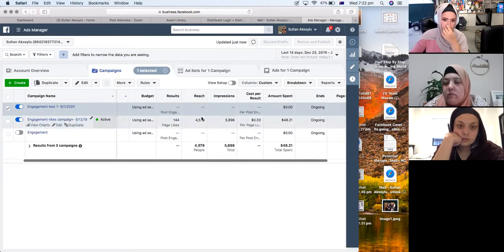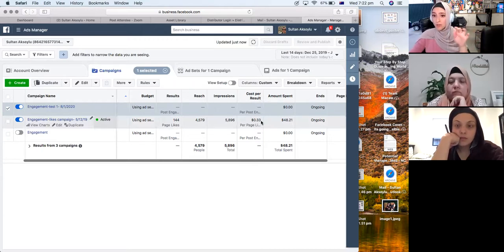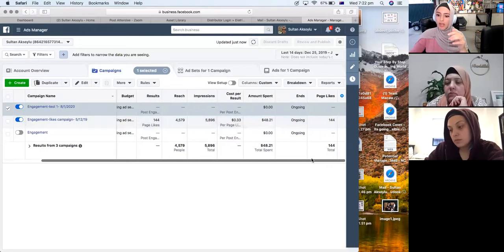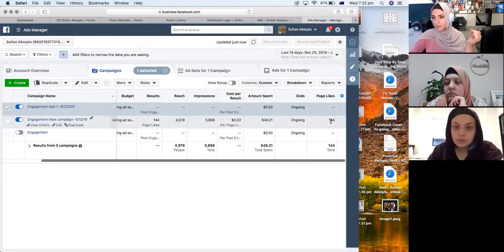The results and then the reach, how many people it's reached. Impressions is how many people it's reached within the demographic that you've chosen. Cost per result is how much it's charging you per result, per page like. You're paying 33 cents, which is great. As long as you're paying less than $1, it's great. Amount spent is pretty self-explanatory, how much you spent over the last 14 days on this ad set. And ends, make sure it's always ongoing, don't end anything. And in the last 14 days, how many page likes you received? 144. Okay, do you have any questions, Sultan, before I stop recording?